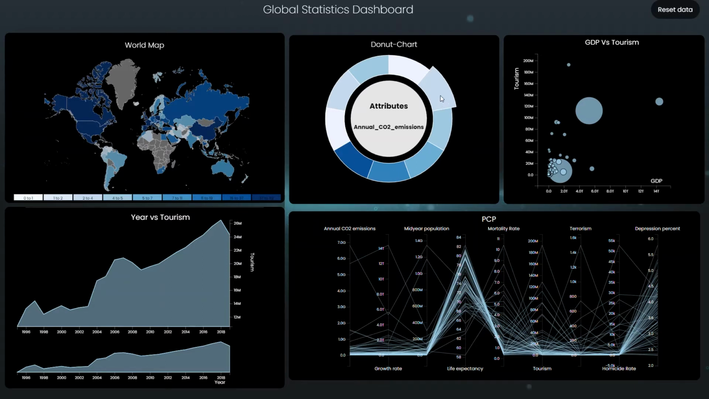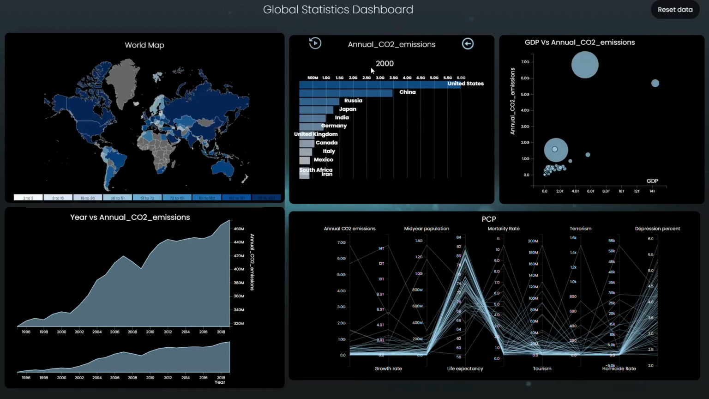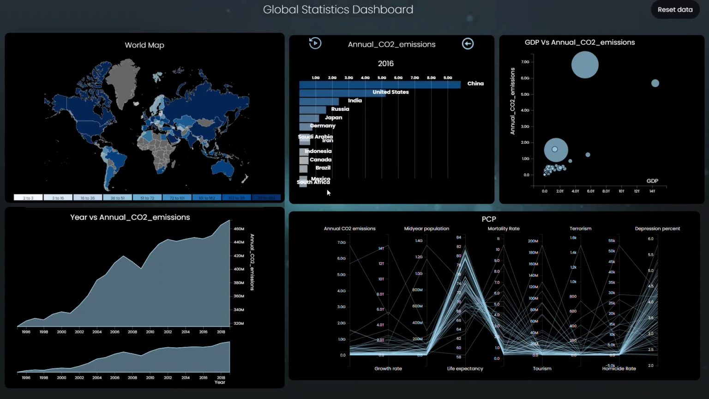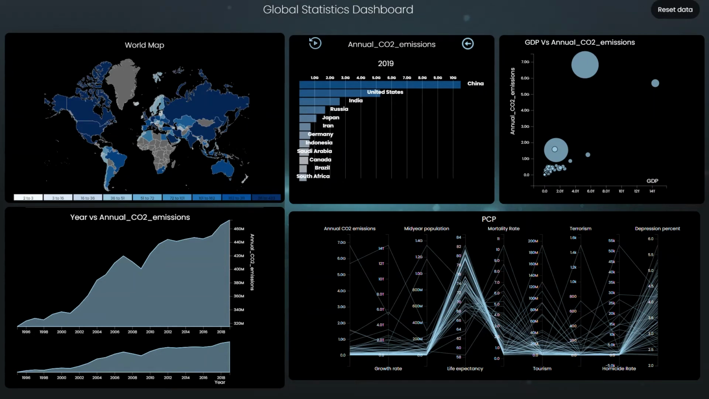Coming to the racing bar chart. Upon interaction with the donut chart, based on the user selection, we initiate a racing bar chart. In this use case, the user has selected annual CO2 emissions. A race bar chart is a great and highly visual way to display data changing over time in the form of an animated bar chart. It is a very comprehensive representation of the time-based change in the data.